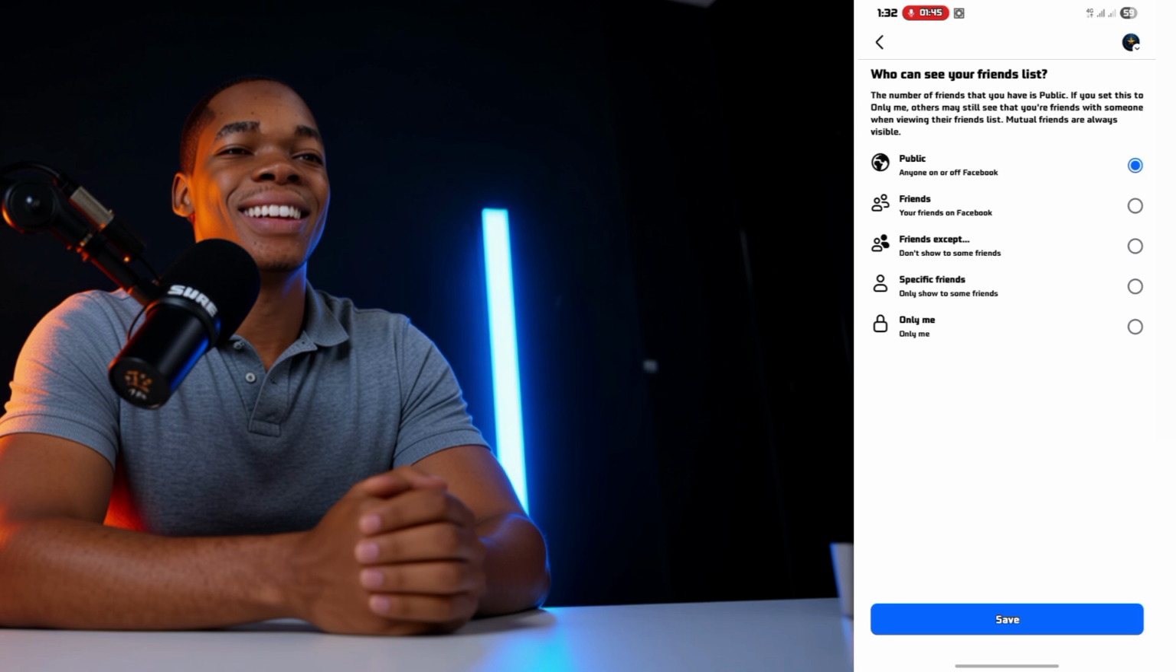Now the default setting is public. You can change it to Friends, so only your friends on Facebook are going to see your friend list. You can change it to Friends except, which lets you exclude some friends from seeing your friend list. You can change it to Specific friends, so only a specific set of friends can see your friend list, and you can change it to Only me, so that only you can see your friend list on Facebook.